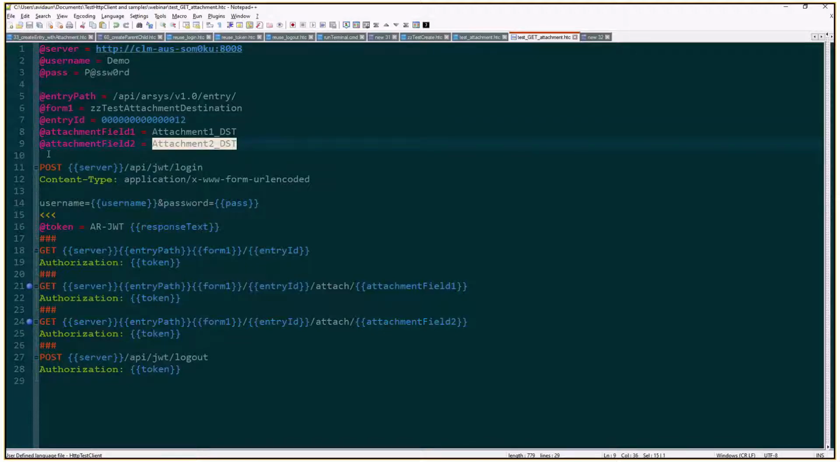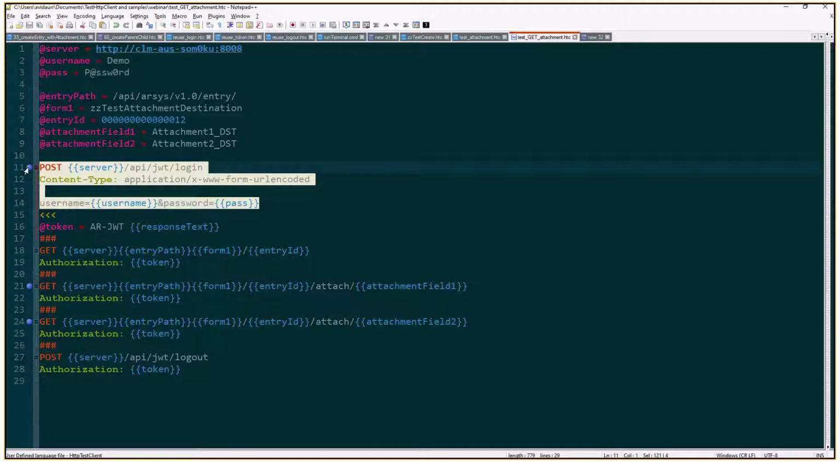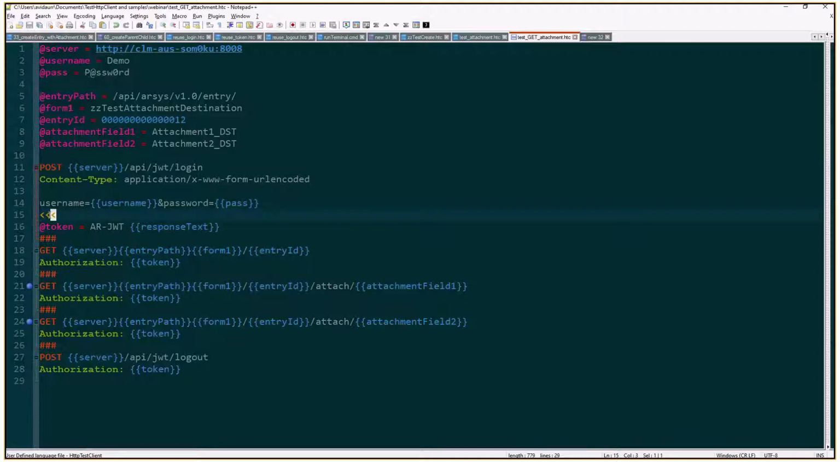So with those variables defined, we're going to start by logging in with this structure from line 11 to 14. And after that, we need to do some post-processing. So we're using this structure, and we're going to store the string AR-JWT and the response text into a token variable. So that's going to serve as the authorization token, authorization header from now on.